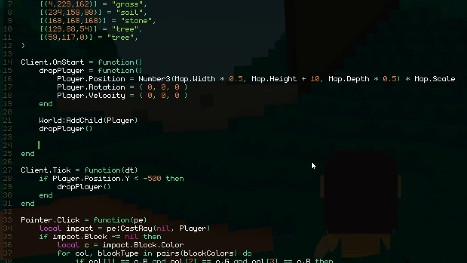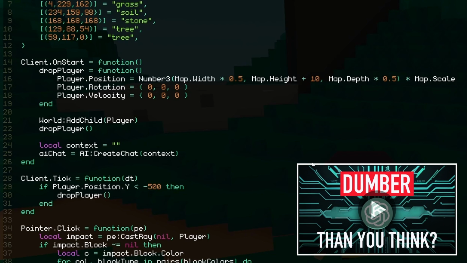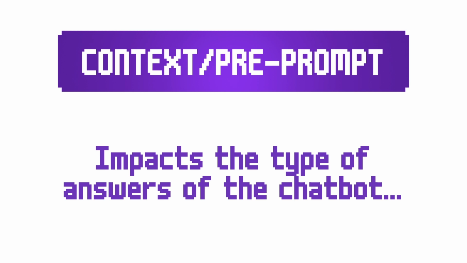All we have to do is use the AI:create_chat API to create a new ChatGPT discussion, which we can store in some AI chat variable and just pass it the context of this conversation. Now, if you're a bit familiar with ChatGPT, or if you've watched the video that I made previously on this topic, you know that this context, also called the pre-prompt, plays a big role in how the chatbot reacts, and what kind of answers it generates.